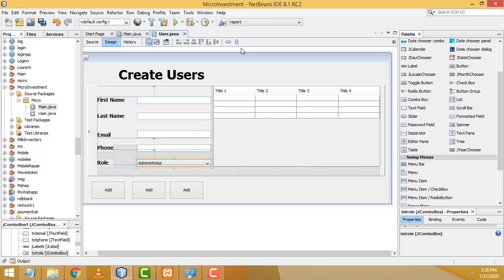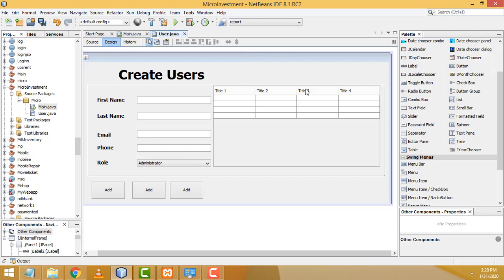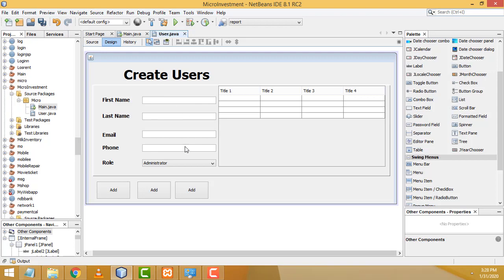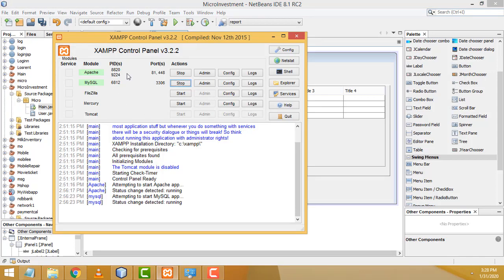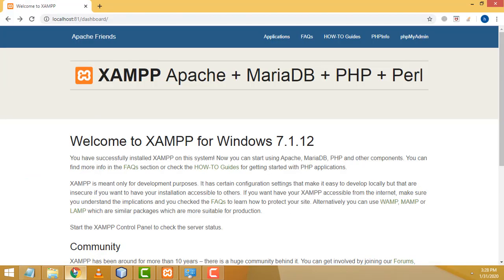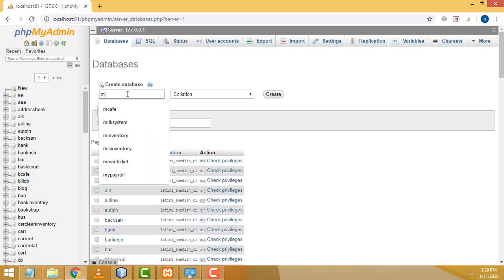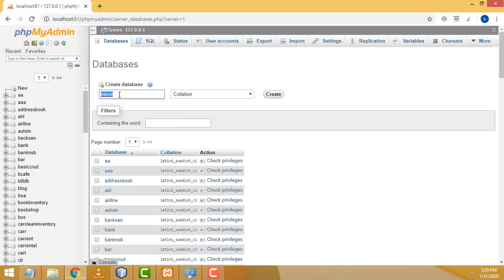Right. Now what I am going to do first is create the table in the database, right? I already installed the XAMPP server on my machine. I already connected the XAMPP server. So I have to go to the browser. This is the XAMPP server. So go to phpMyAdmin. I have to create the database. So click new database. I have to give it a name like microfinance, micro investment, right? Let's give the name micro, right?